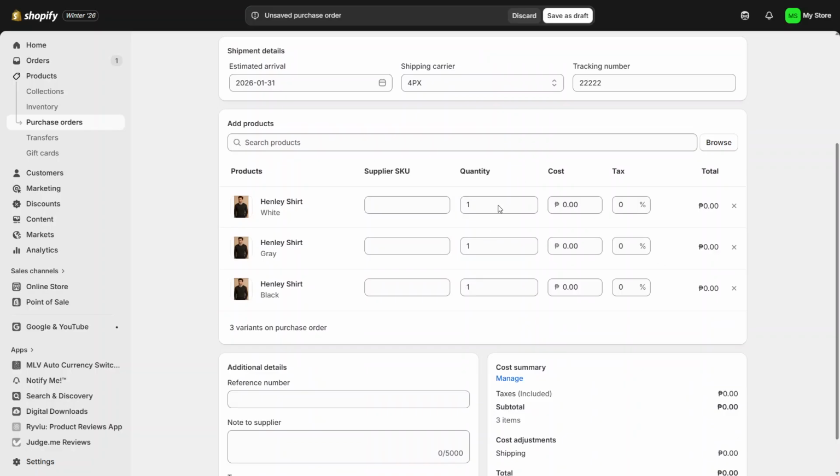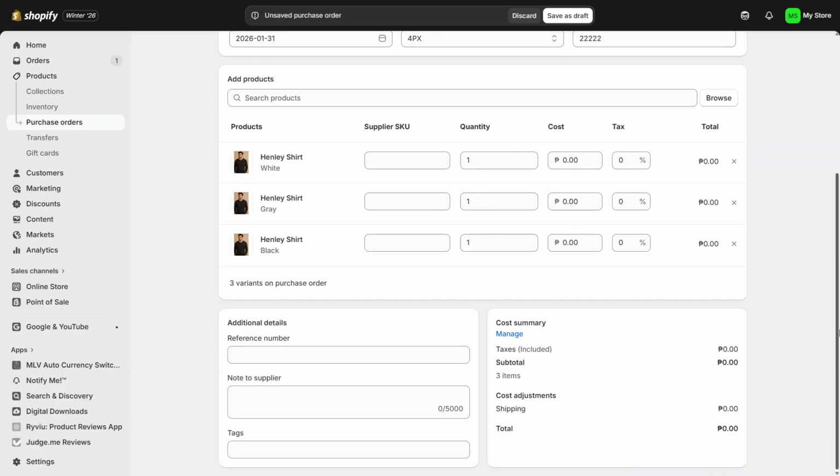If needed, you can also add extra details such as a reference number, a note to the supplier, and tags. These fields are useful for internal tracking and communication. Once everything is filled out and you're happy with the details, click Save as Draft at the top near the search bar. This keeps the purchase order stored but not yet marked as ordered.